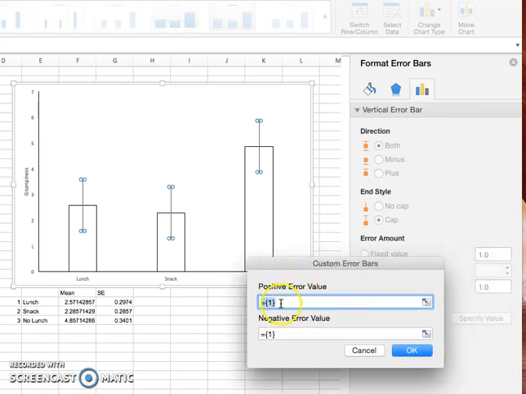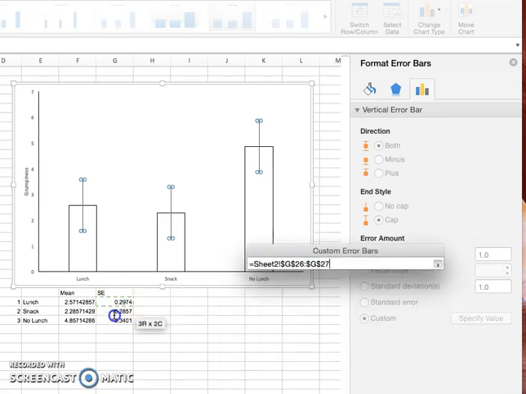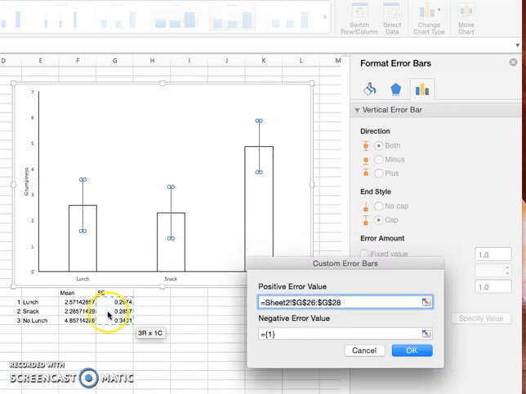And under the positive error value, what we're going to do is delete what's in there, and we're going to highlight the 3 standard error scores. So basically what positive error value means is for lunch, we're going to go up by 0.2974. For snack, we're going to go up by 0.2857. And for no lunch, we're going to go up by 0.3401. So it's basically how far above each mean are we going to go.